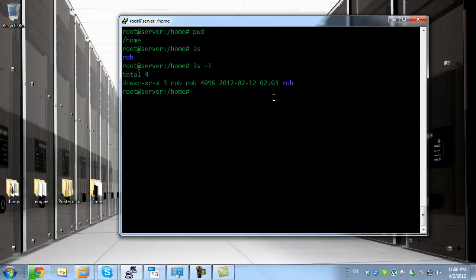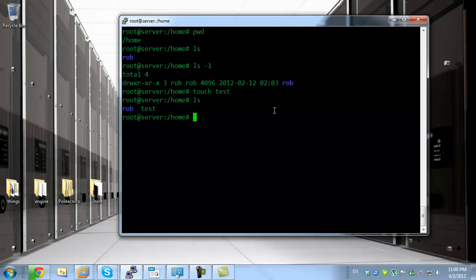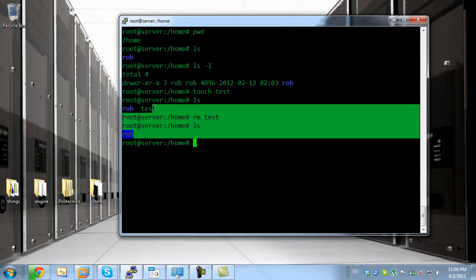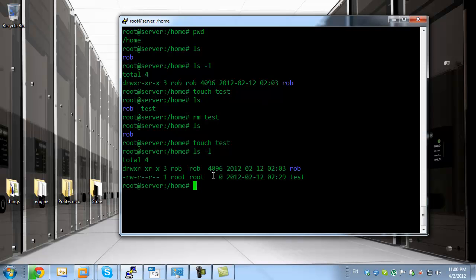Now let's say I want to create a file here, so I can do a touch and create a test file. Now if I do an ls, you can see that the test file now exists. And if I want to delete it, I can do an rm test and delete it. You can see that it no longer exists. Now the touch command has the characteristic of creating an empty file. If you do an ls -l, you can see that the file is 0 bytes inside, so it's completely empty.